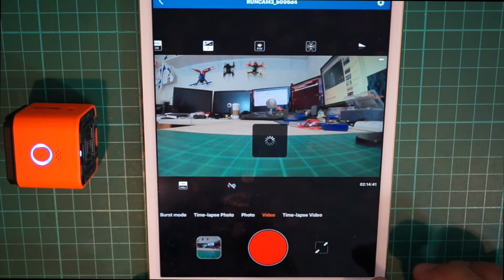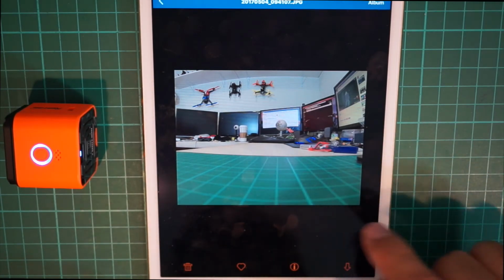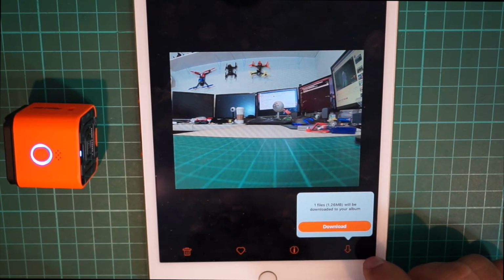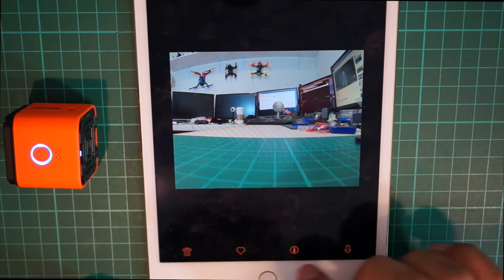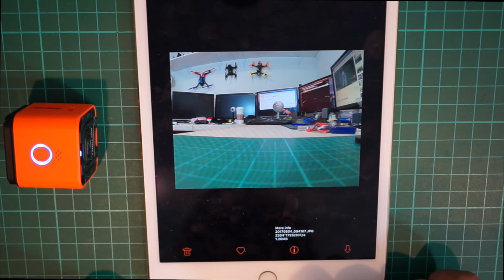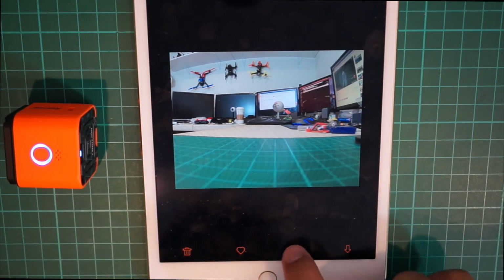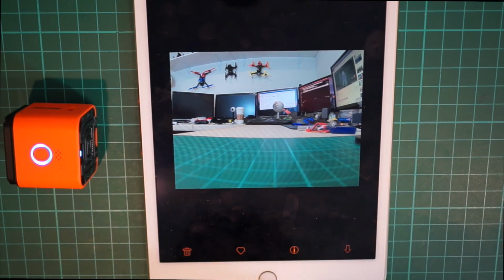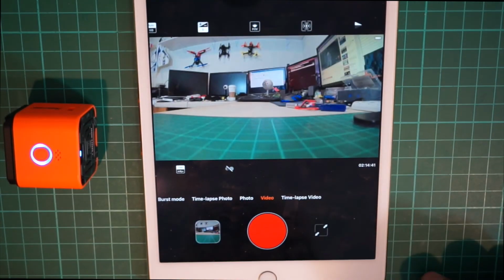So every time you click, you're taking a picture, and you can view your picture over here. You can also make it a favorite. You can download it to the album of your device. You can do that here. You can also get information on that picture, is it 720 or is it 1080p, and what the bit rate is and all that stuff. So you can see that there. You can also delete your image by pressing that. So now your image is gone.